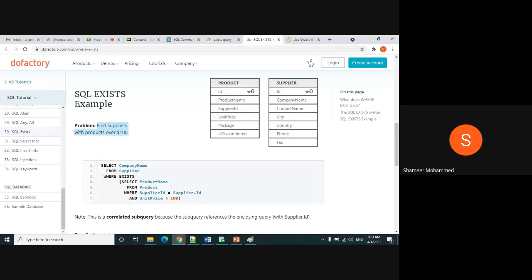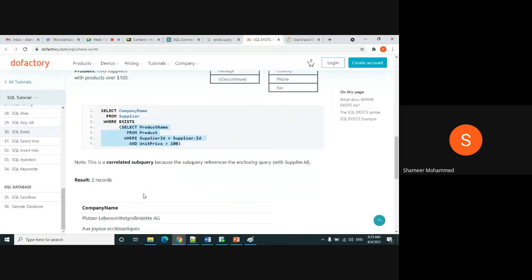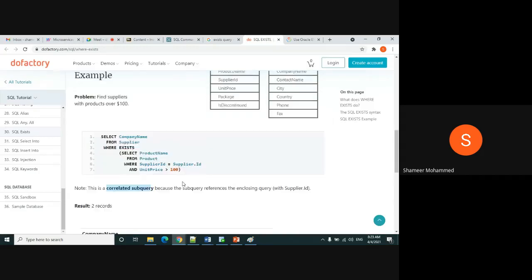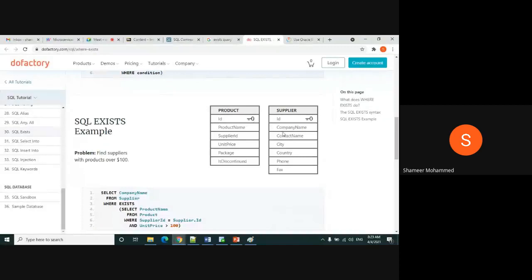So first, this inner query will execute. Inner query will execute first. This is called a subquery, and this is called the outer query. And this is also named a correlated query. Okay, so why it is correlated: this is referring to this one, the foreign key. Supplier ID is the foreign key here.